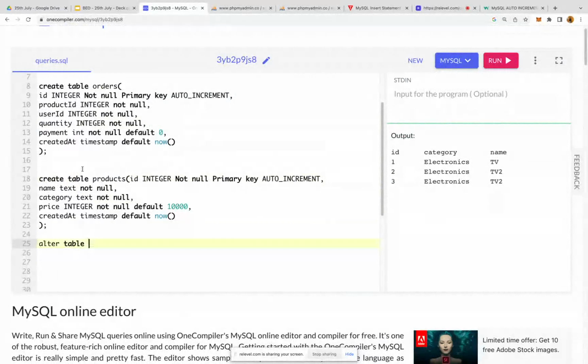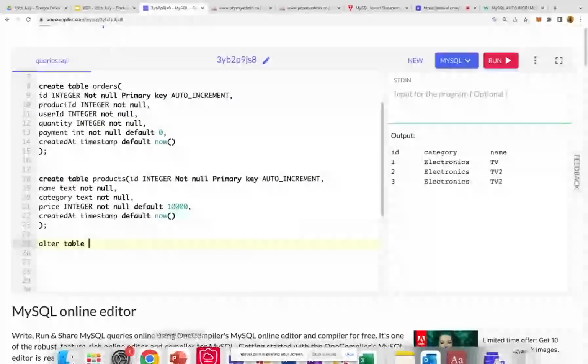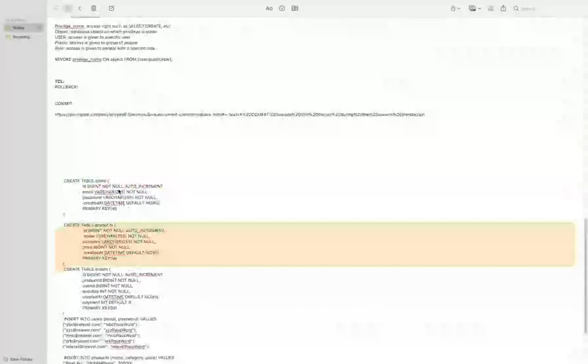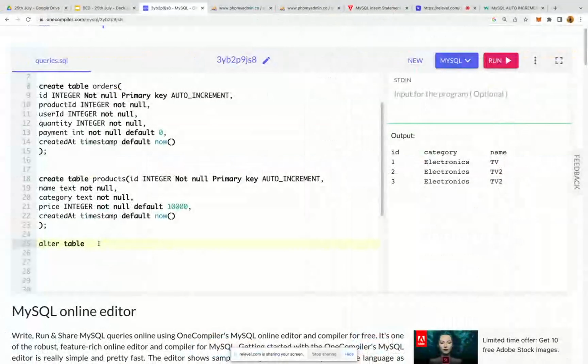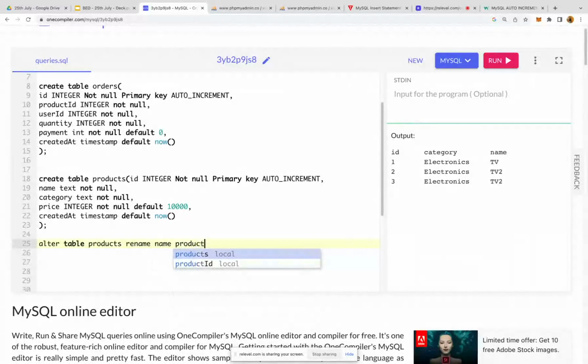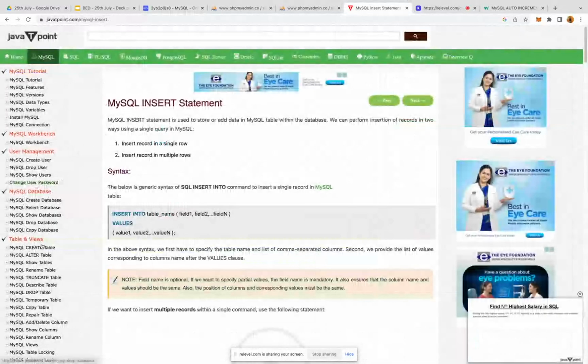And let me quickly check the syntax, guys. For renaming, yeah, this is the syntax. Alter table and table name. We give the table name, product, and then we can write rename and the column name. What is the column name? Name to whatever name we want to give, product underscore name. That's the query. Let me quickly check the syntax, guys.